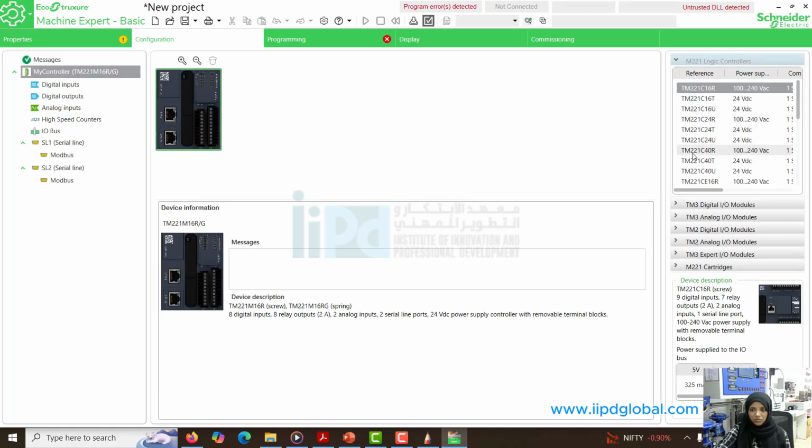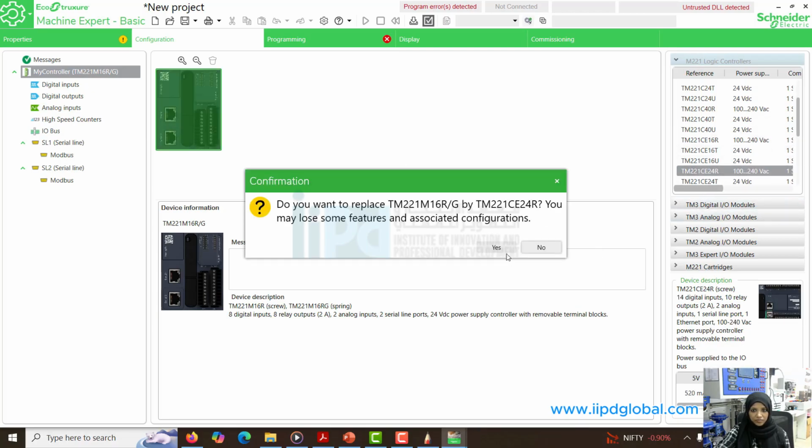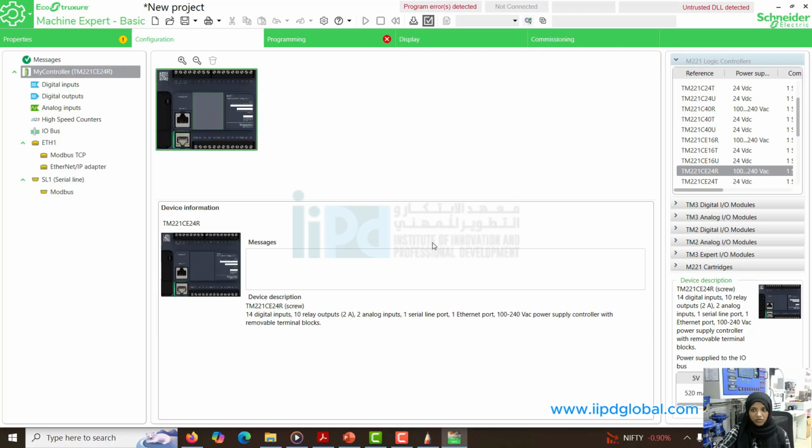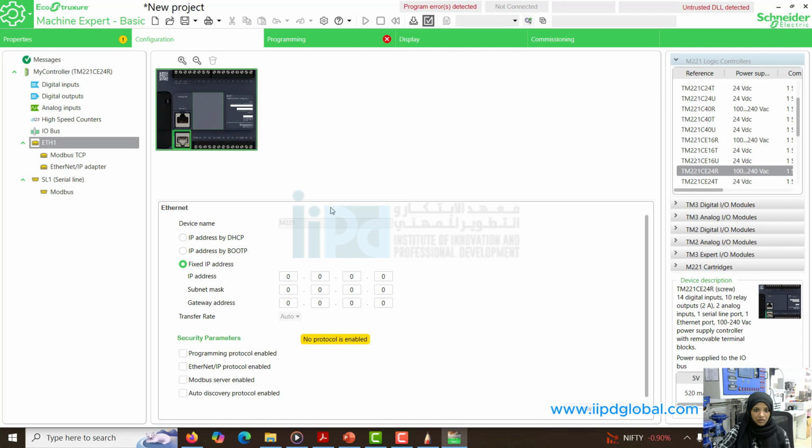The model which I am going to choose is TM221CE24R. If you have hardware like that, and I have this hardware here, you choose this TM221CE24R. If you are working with hardware, then you have to fill in all these IP address, subnet mask, etc. and the security parameters should be enabled. Now I am working with simulation, so I'll just add the module, and after that I'll move on to the program.